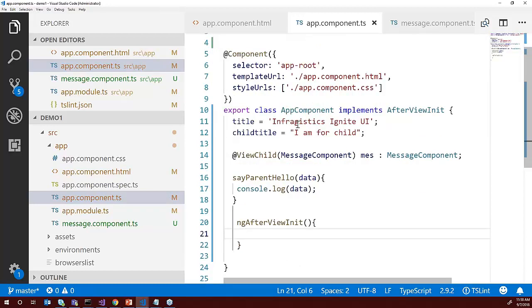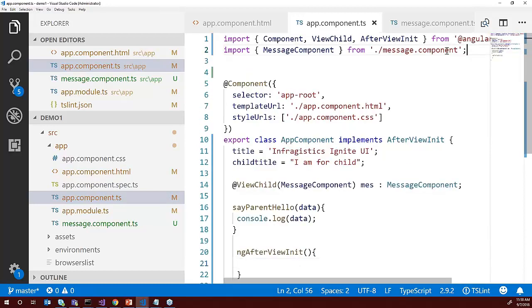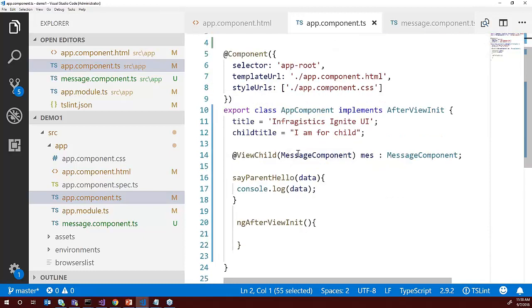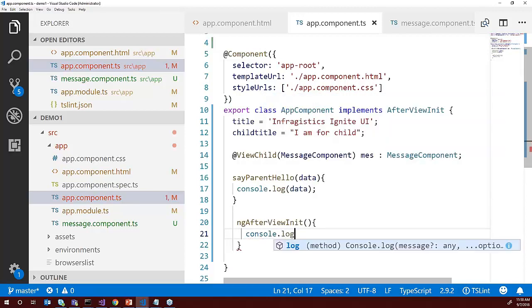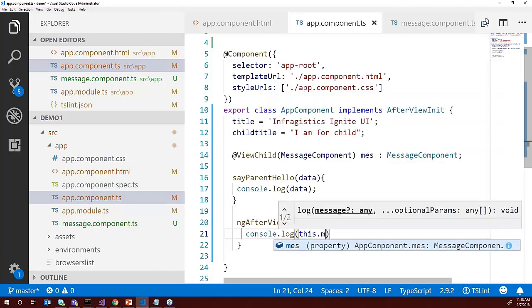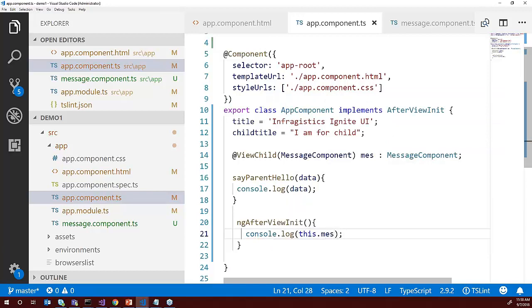So here what I have done, I have this message component. I imported that. Then I'm creating a ViewChild here. And now I can go here and say console.log this.mes. You see that everything related to that ViewChild would be available to us. So here we are.